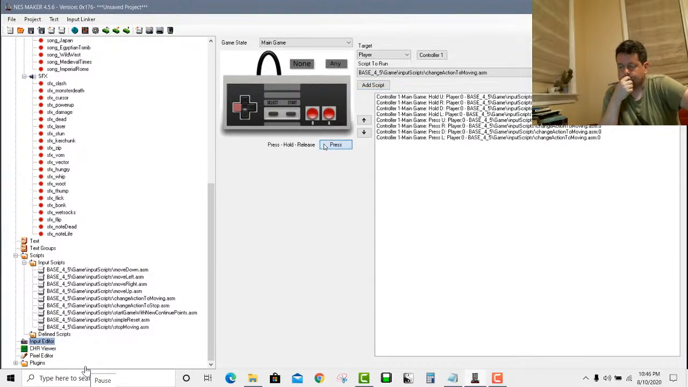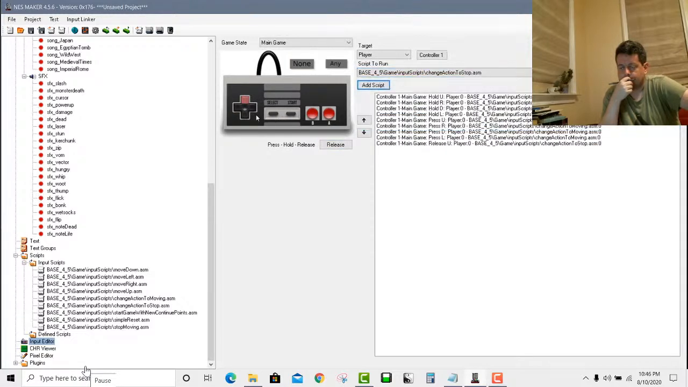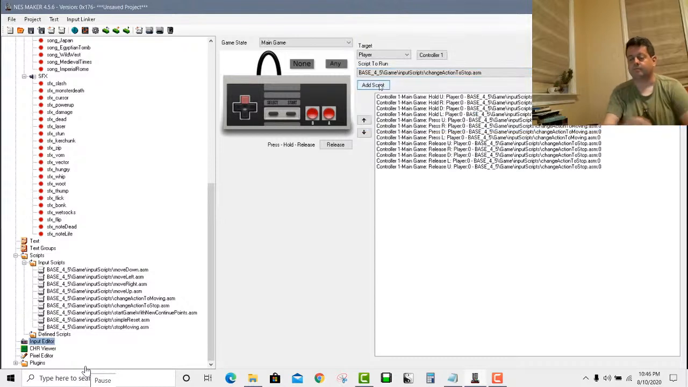And if I release up, I want it to do two things. First of all, I want to make them all stop moving. So if I release any of the directions, it's going to stop moving. And the other thing it's going to do, if I release up, is change action to stop.